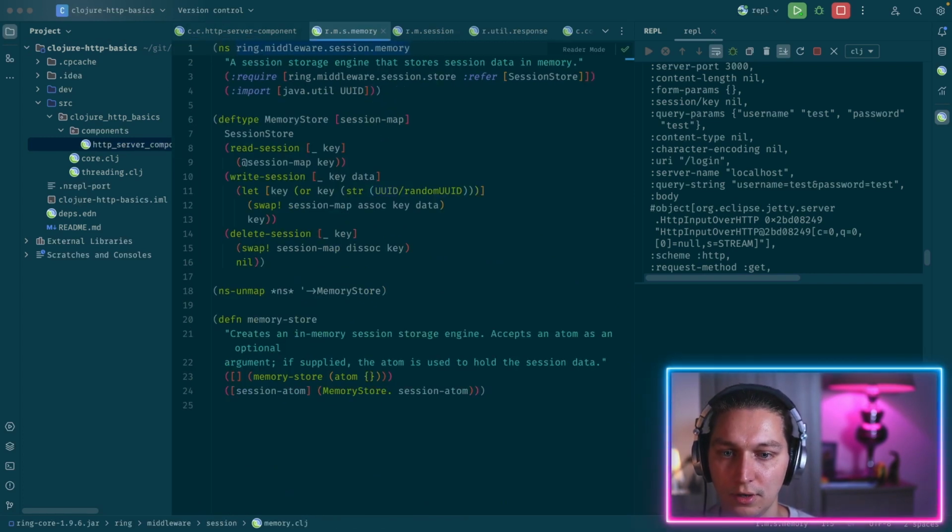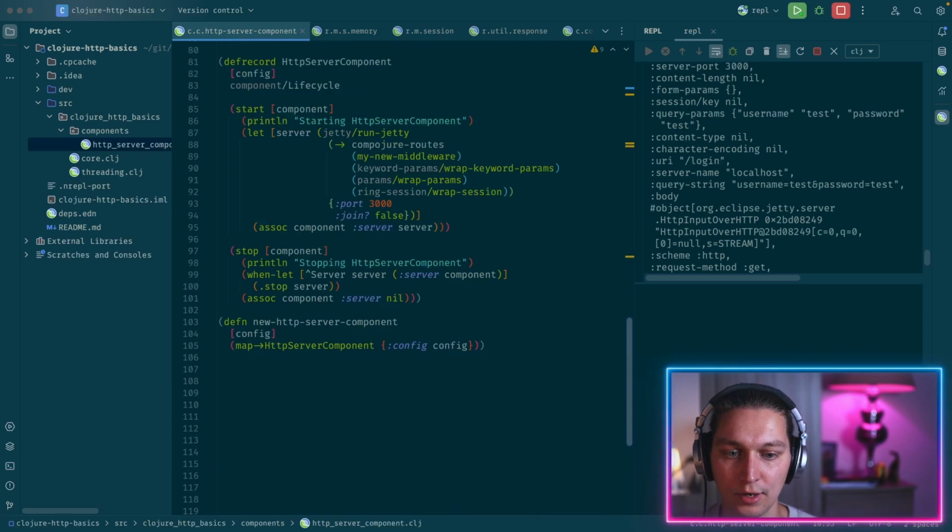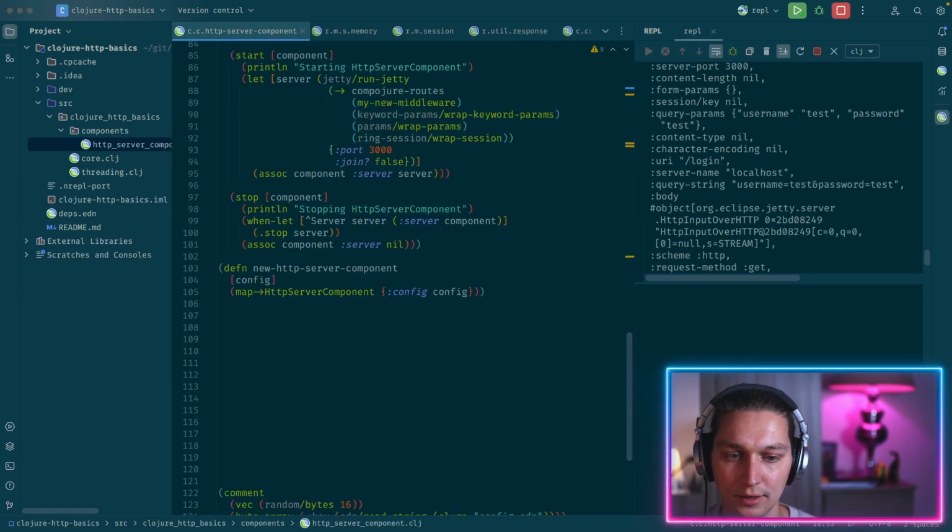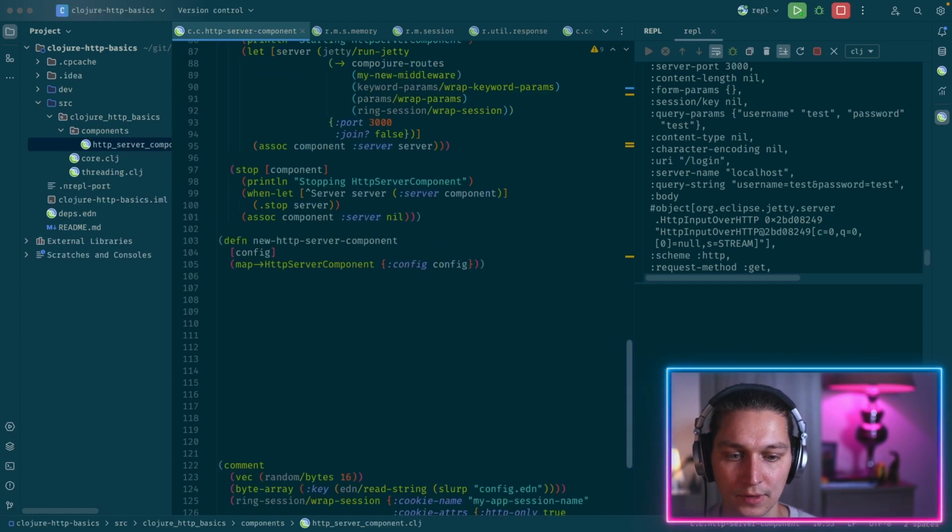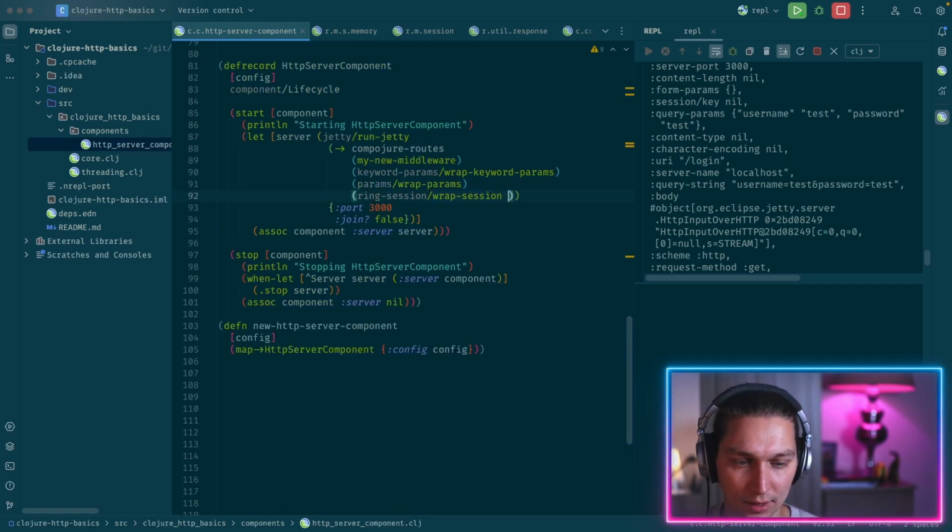The protocol a store should implement is this small thing. There are three methods basically: read session, write session, and delete session. And the memory store is just using an atom to store the mapping between the cookie key and the data that we put in a session.